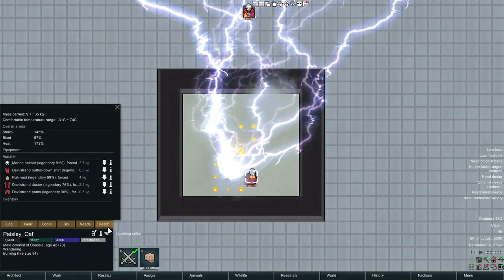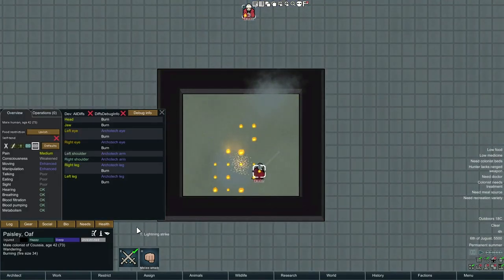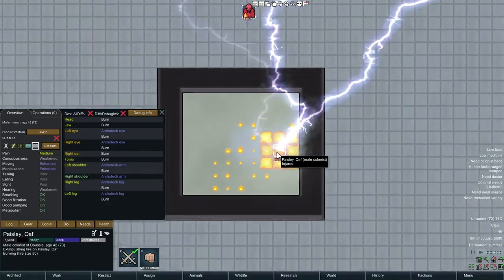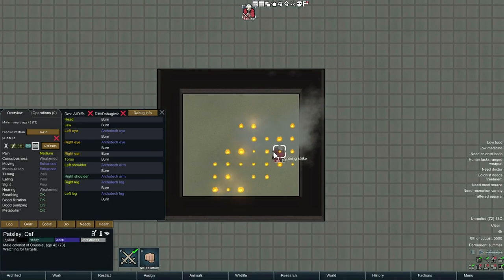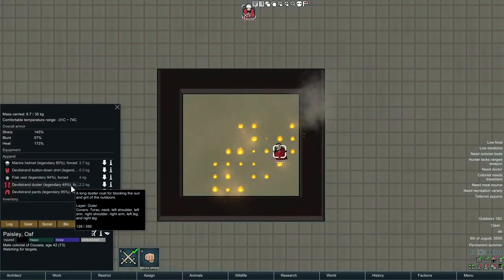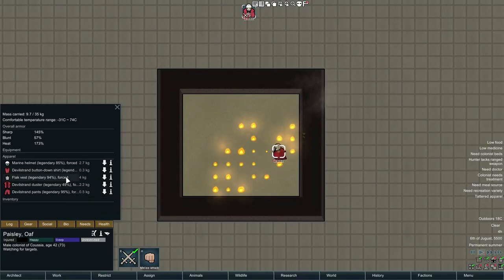I mean, you can get pretty crazy with it. He's only got a few burns, he is still standing, even after all of those lightning strikes. This dude just will not go down. He just won't, he refuses. The Devil Strand Duster is taking some pretty significant damage, but there is still the shirt beneath that will help out, as well as the vest, so he's still got a while to go.